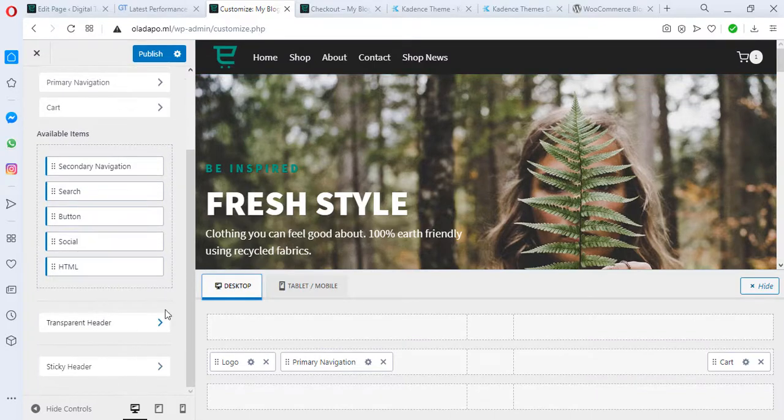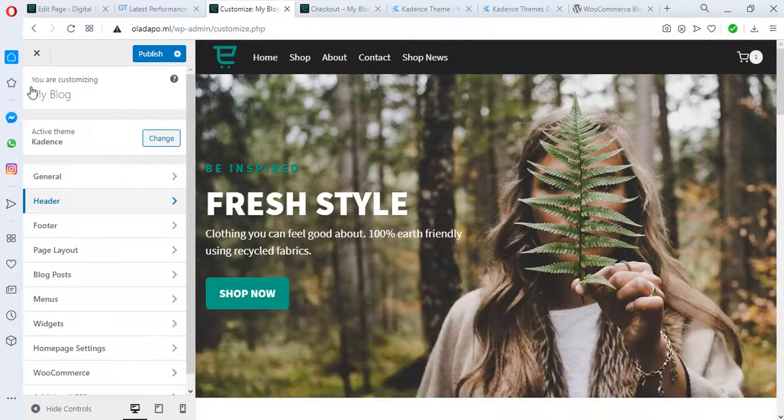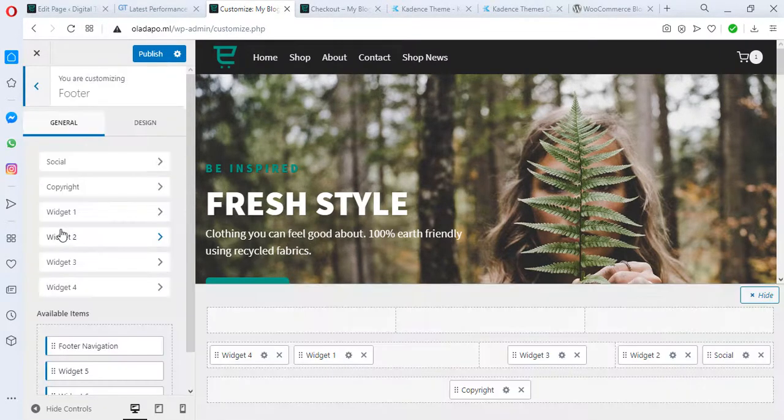And the header, you can make it transparent, you can make it sticky such that it remains when you're scrolling down. You can do a lot here under the header, and I really don't want to spend so much time making this video unnecessarily long. And the same features apply for our footer as well.